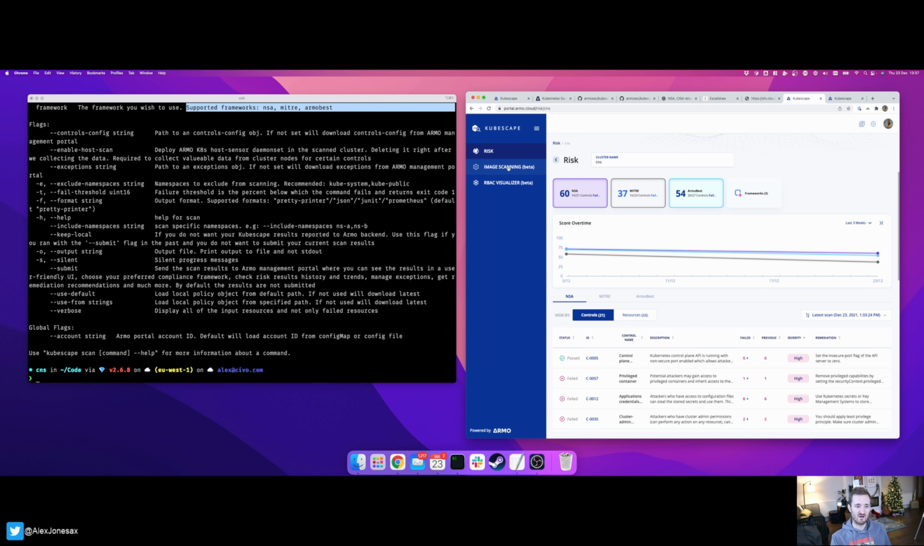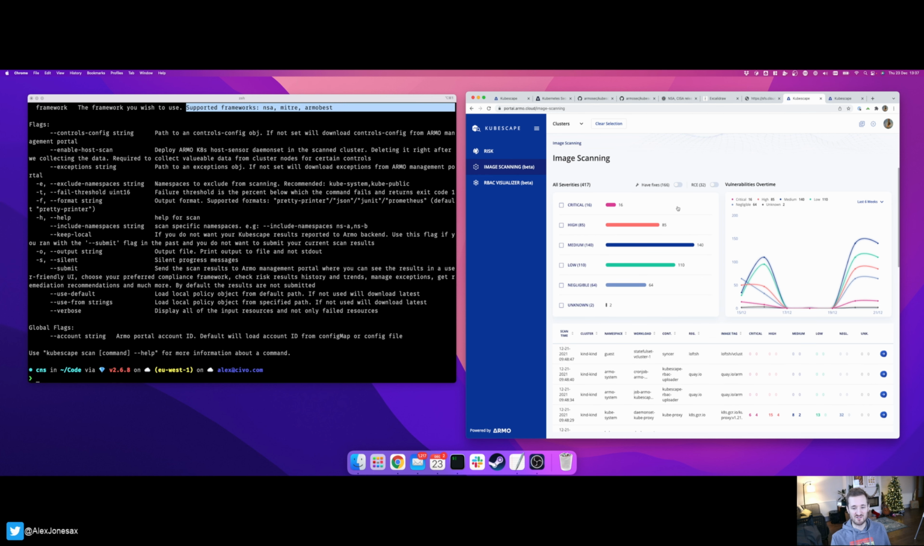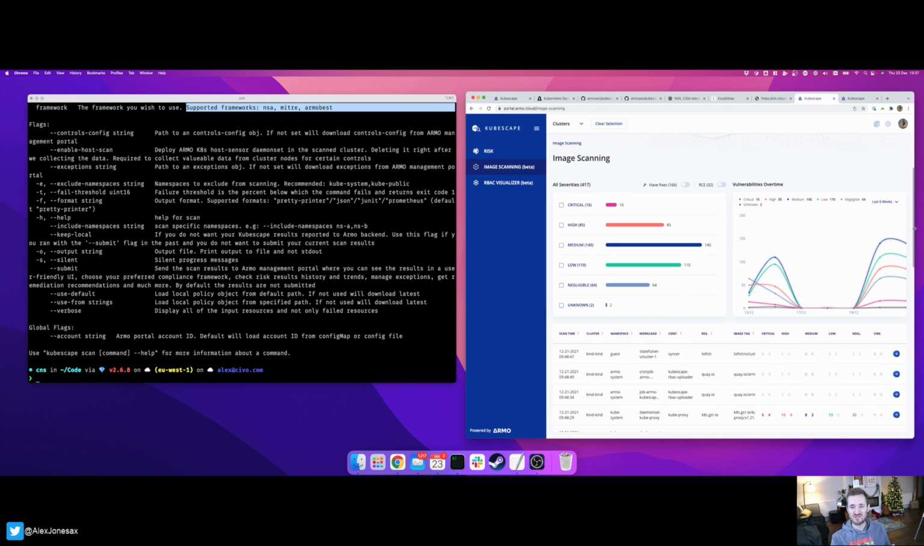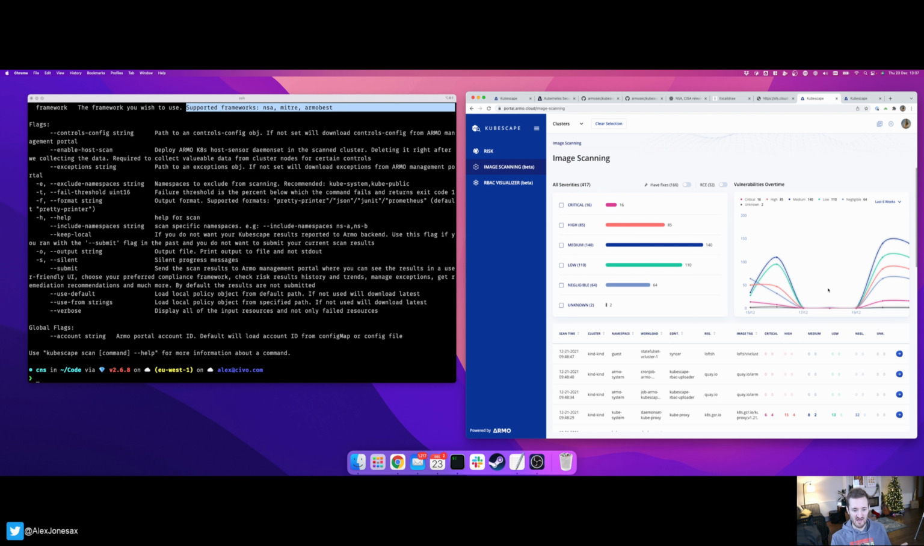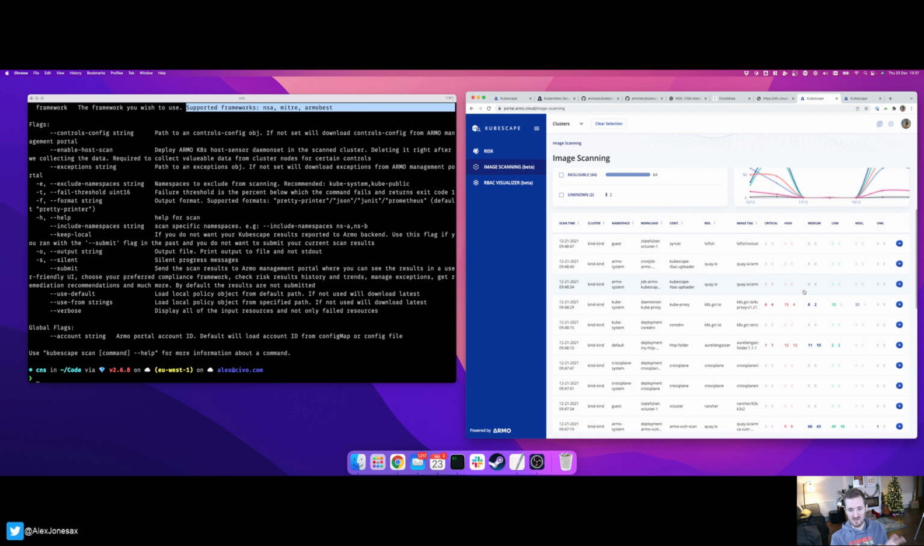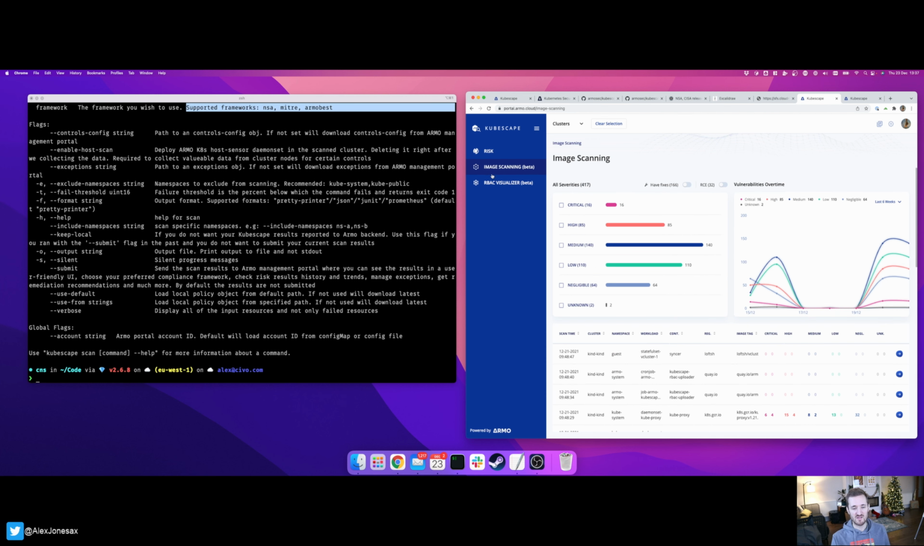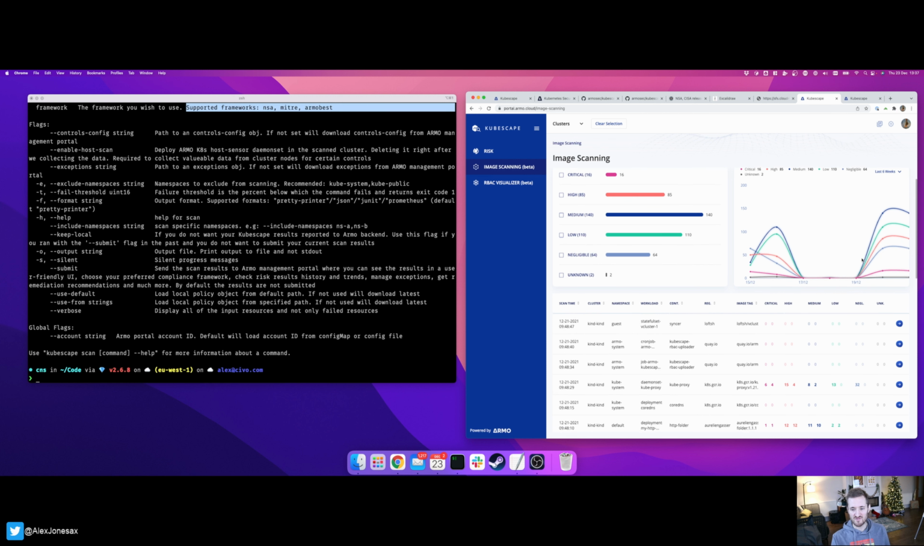There are some features here on the left which came in whilst I was reviewing this that changed the game for me, right? They completely changed my opinion of where this product is and how it sits in its place in the ecosystem, because there are two big things that have been introduced. You've got image scanning and RBAC visualization. Image scanning, which is fantastic.